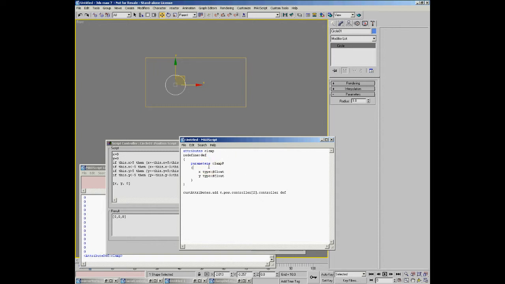So in here now I'm going to add 2 more parameters. Those 2 parameters are going to be length and width. So real simple, I'm going to go L and W, and they're both going to be float values.